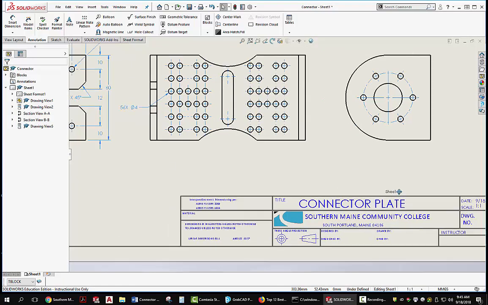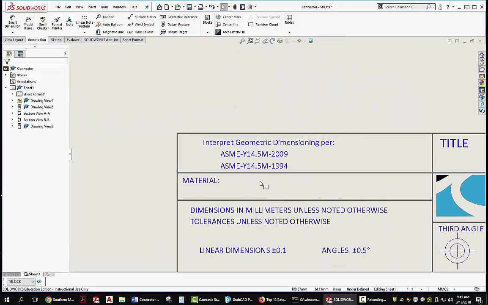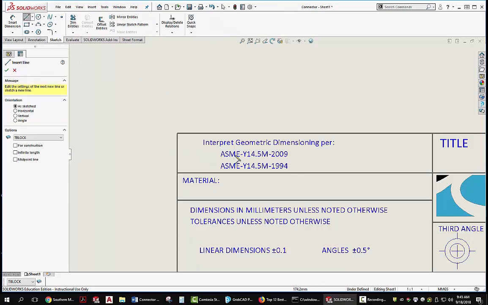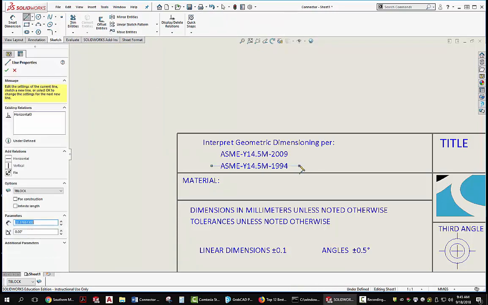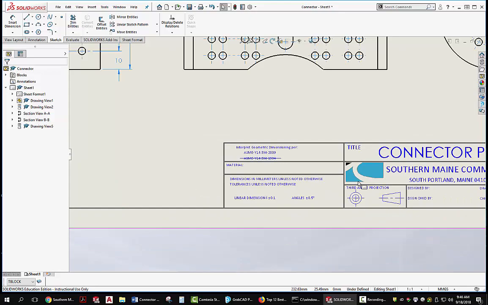Fill in the entire title block, and then over here the material would be identified. In this case, I think I told you to make it 1020 steel. You're also going to indicate how we're going to interpret this, which of the ASME standards. There's 2 that are being used still, the 1994 standard and the 2009 standard. So I'm just going to go and take and draw a line through the one I don't want being used to interpret it. So I'll just cross that out. So that means we're going to use the 2009 standard.